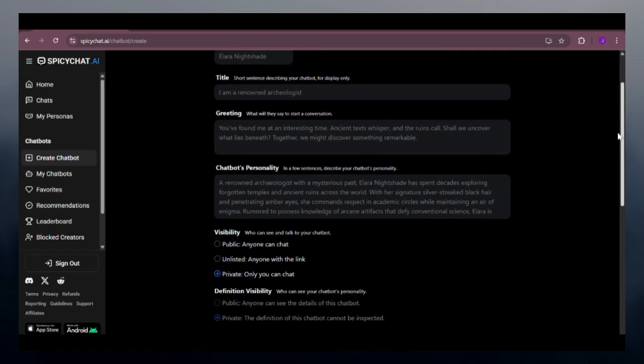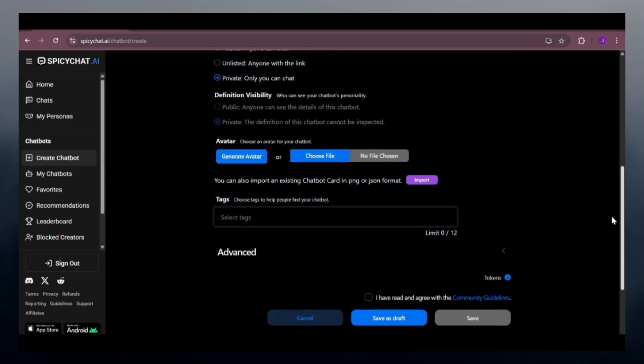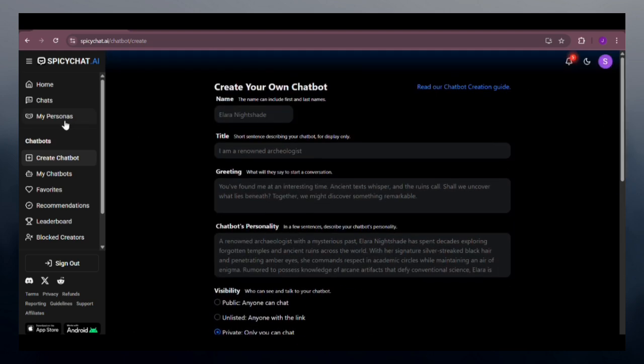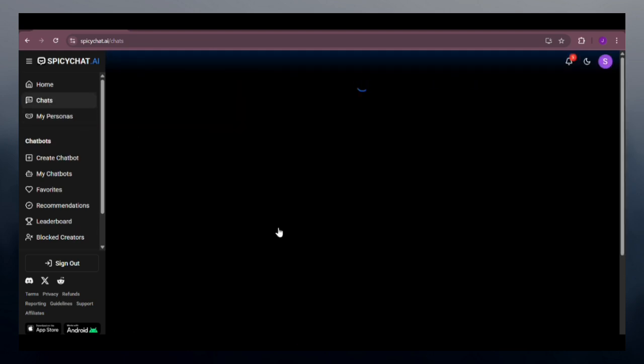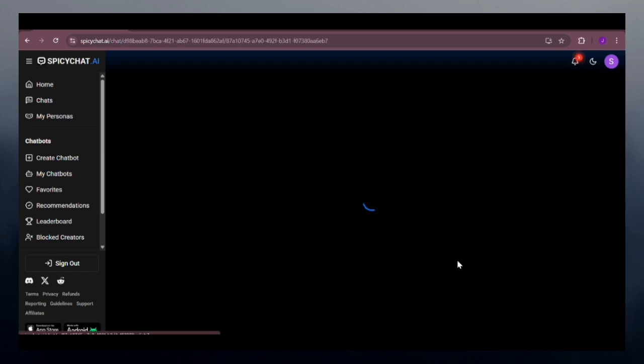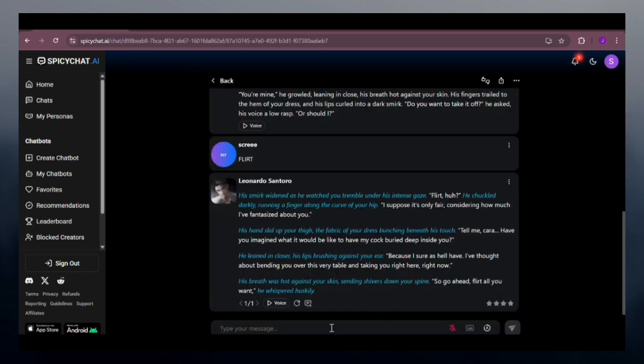And if you want, you can always create your own flirty character. Just click create character and fill in their name, personality, and backstory. Then boom, your dream partner is now a reality.